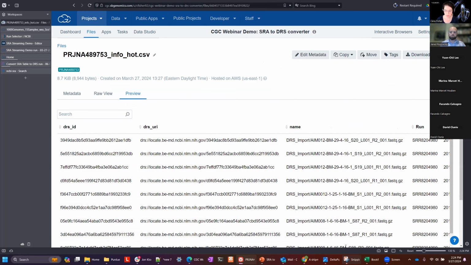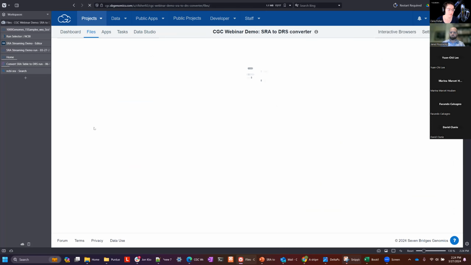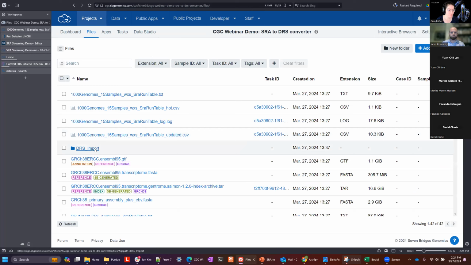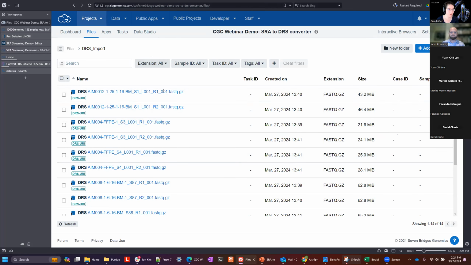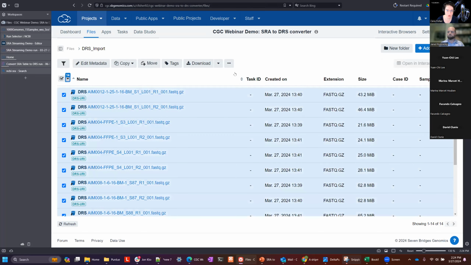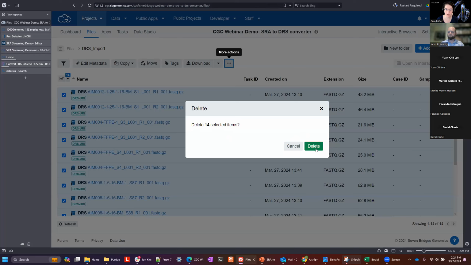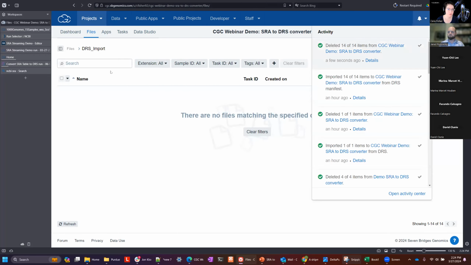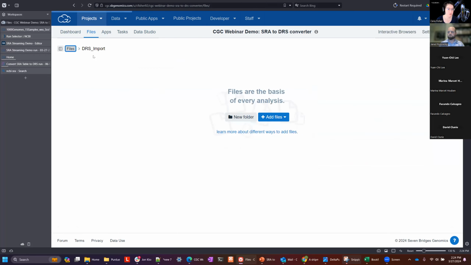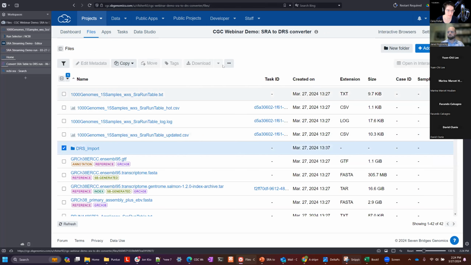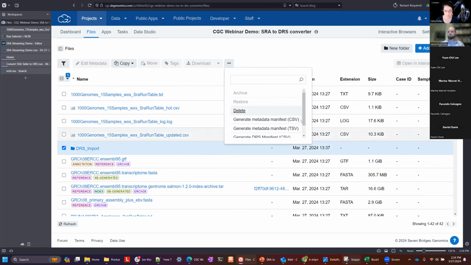And in the hot CSV file, it does have several DRS URIs for FASTQ files that are available via DRS. I think that I tried these earlier, but oh, they're all there. I'm going to actually delete these so that I can show you how the DRS import really works. So delete that folder also.